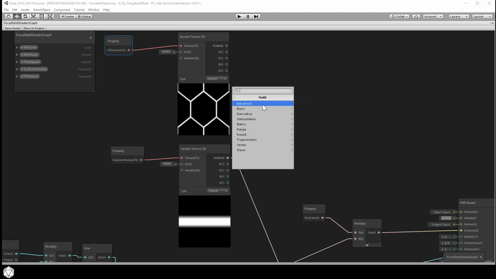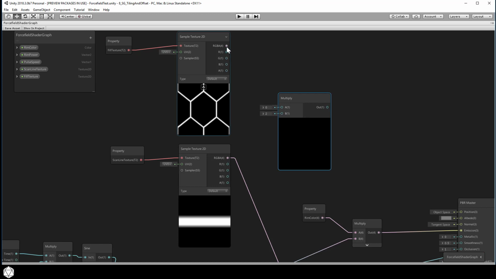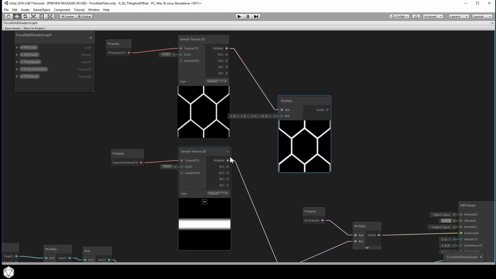Math, basic, multiply. Essentially, the multiply node will show you an intersection of these two textures. And in our case, it kind of looks like this. The narrow white band and the hex tile only intersect here, leaving a couple of vertical lines. And that looks terrible, but it is mathematically correct.